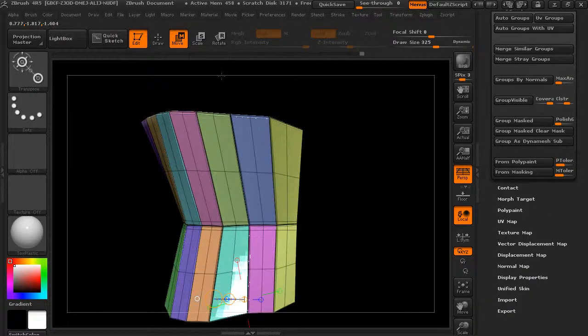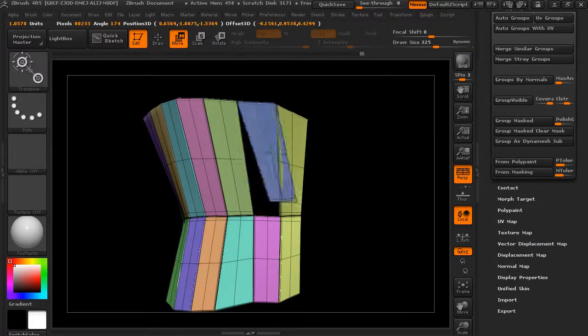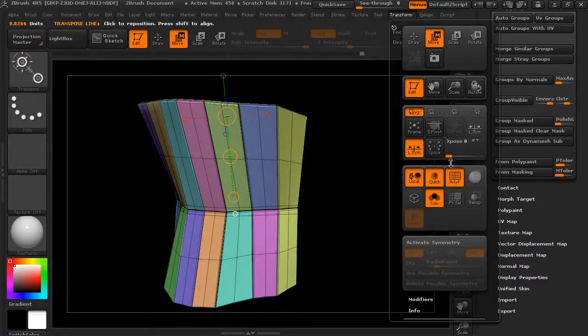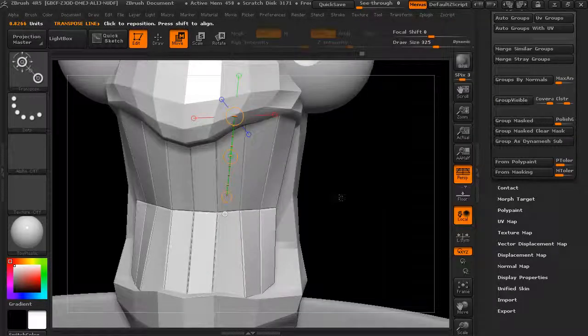So what that will do is allow us to come in, let's say with move, and you can see that I'm only working with that single polygroup. So whatever I do, whatever I click on, it's only affecting that single polygroup. So that'll allow me to kind of add a little bit of detail to this. So we'll turn off polyframe. Let's also take away the solo of this.